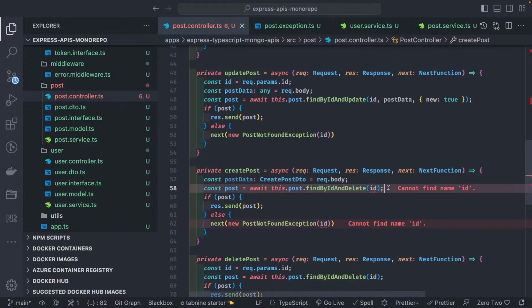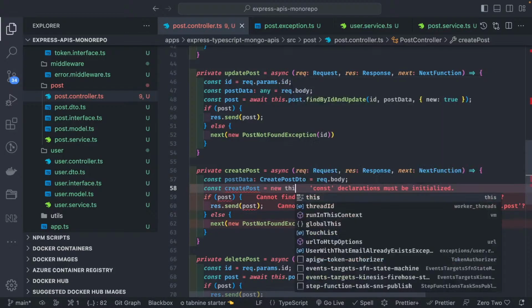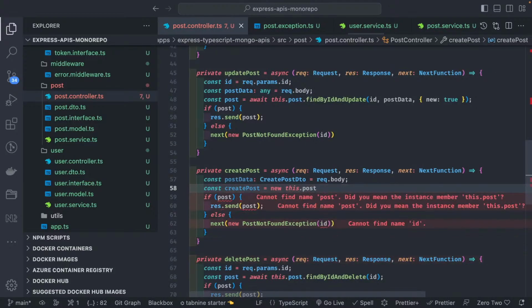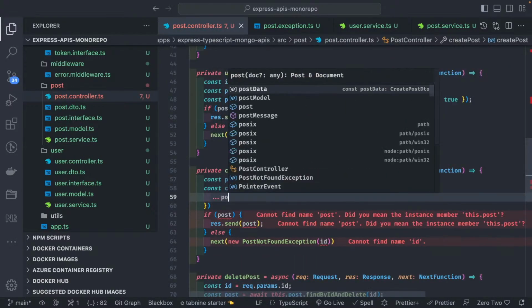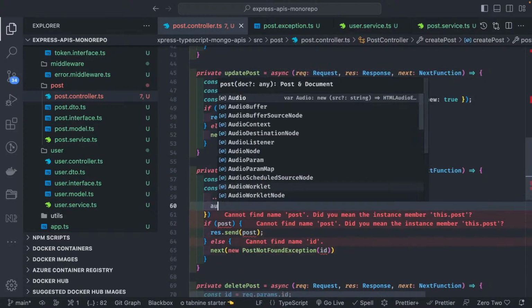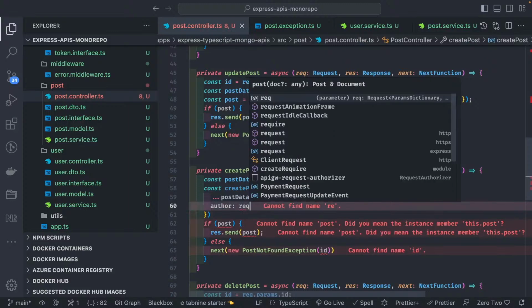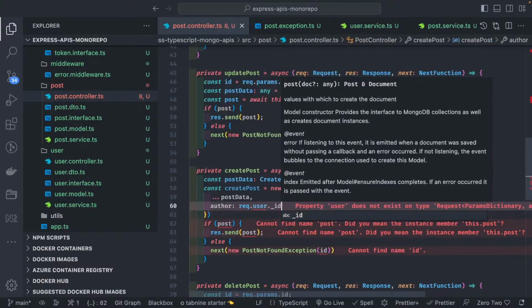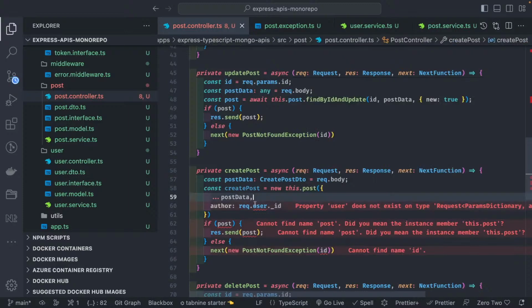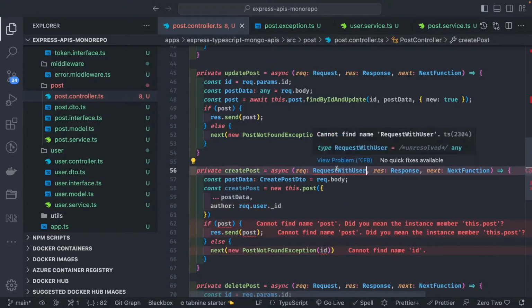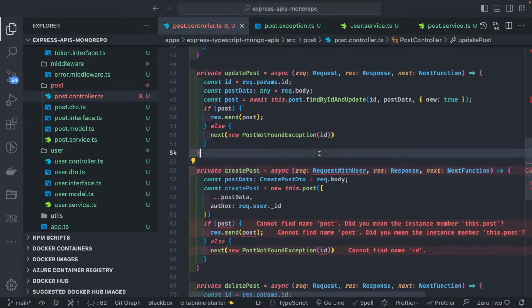So const createPost equal to new this.post, and here we can pass the payload. So we have post data, and the author is another argument, right? And here author, how we can get: request.user._id. This is the catch here, how we can add the types for request.user. So here we are going to create a new type, request with user. It can be an interface.